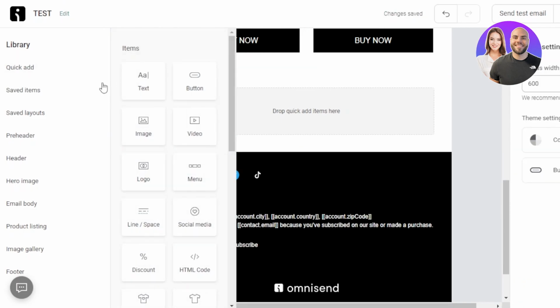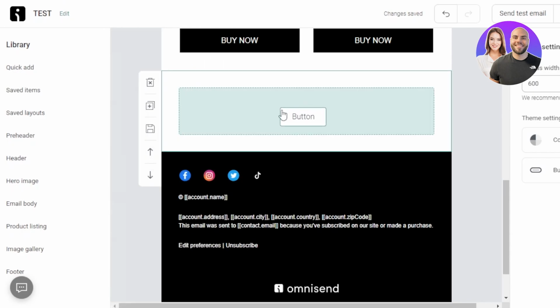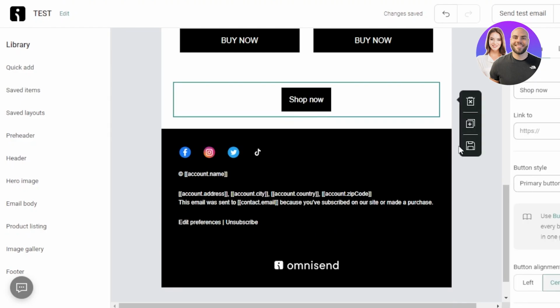Again, click on quick add. If you want to add a menu, if you want to add a video, everything can be added from here. In my case, I'm going to add a line, and we're going to add a button. So drag and drop a button here. A button will be added, and then we can customize it completely.